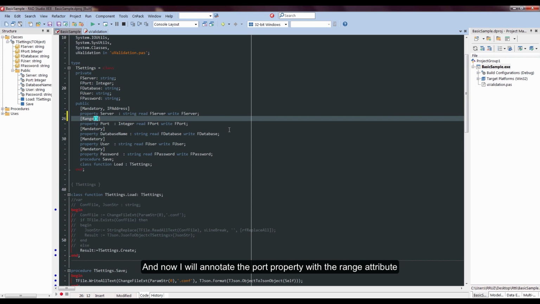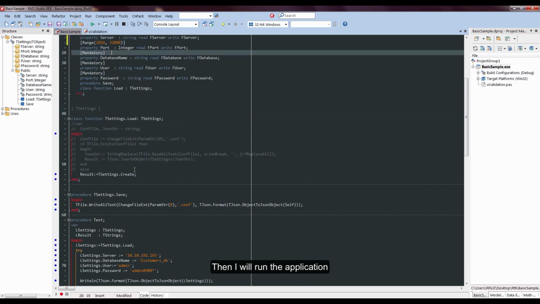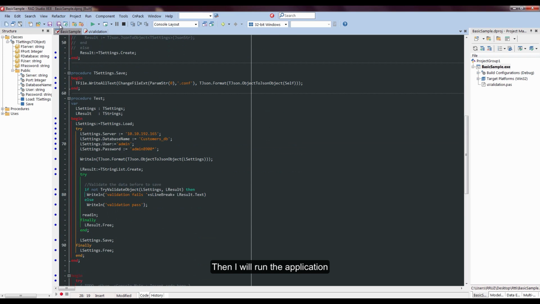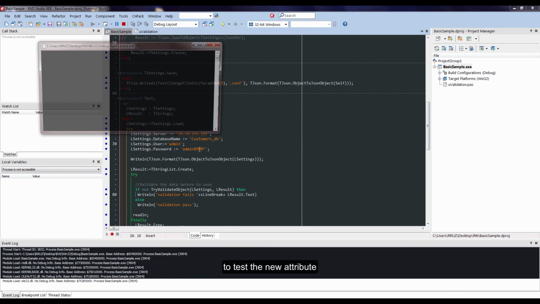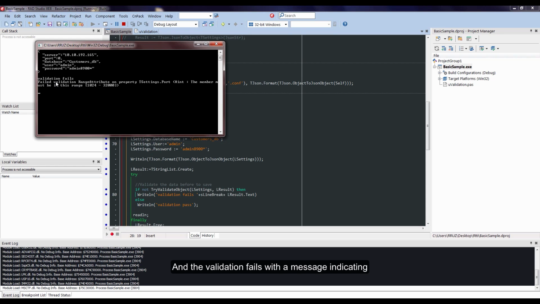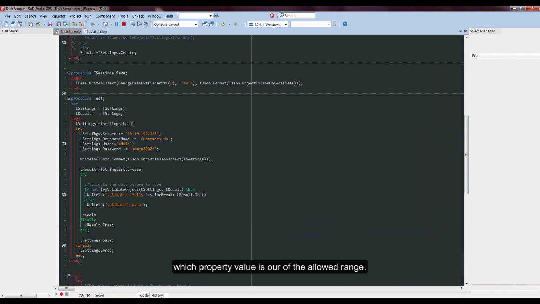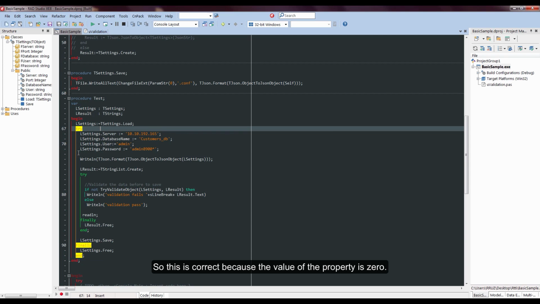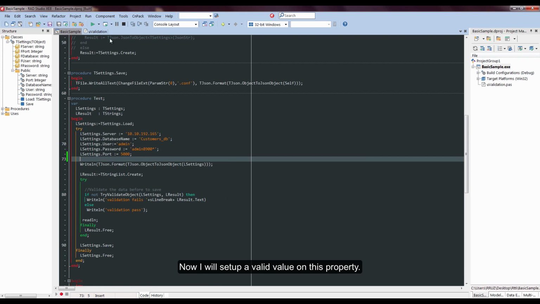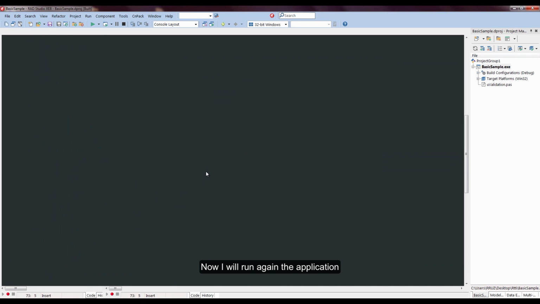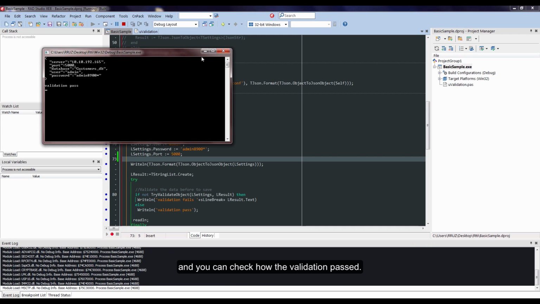And now I will annotate the port property with the range attribute. Then I will run the application to test the new attribute. And the validation fails with the message indicating which property value is out of the allowed range. So this is correct because the value of the port property is 0. So now I will set up a valid value on this property. Now I will run the application again, and you can check how the validation passed.